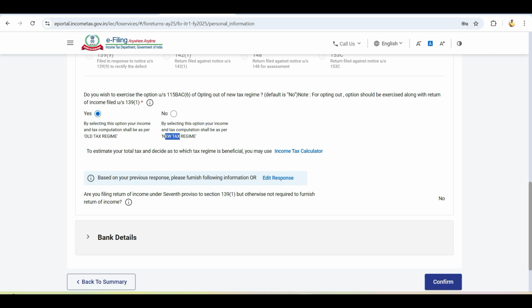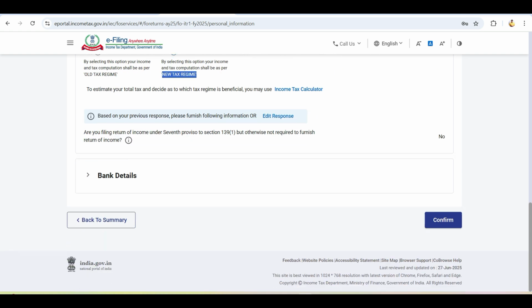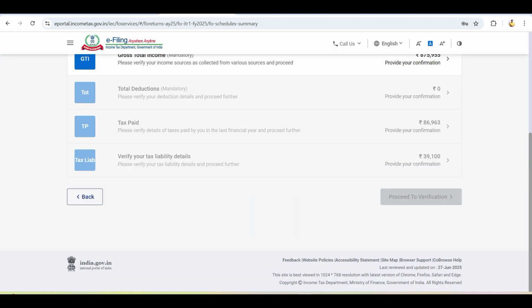For salary and ITR1 and ITR2, you can jump anytime as per the latest budget. Salary people and the ITR2 return filers are eligible to jump old to new, new to old. But ITR3 and ITR4 filers can jump one time. That's it. In our case we are filing the new tax regime, so I will select no. Bank detail is correct or not, just simply check it out, click on save.